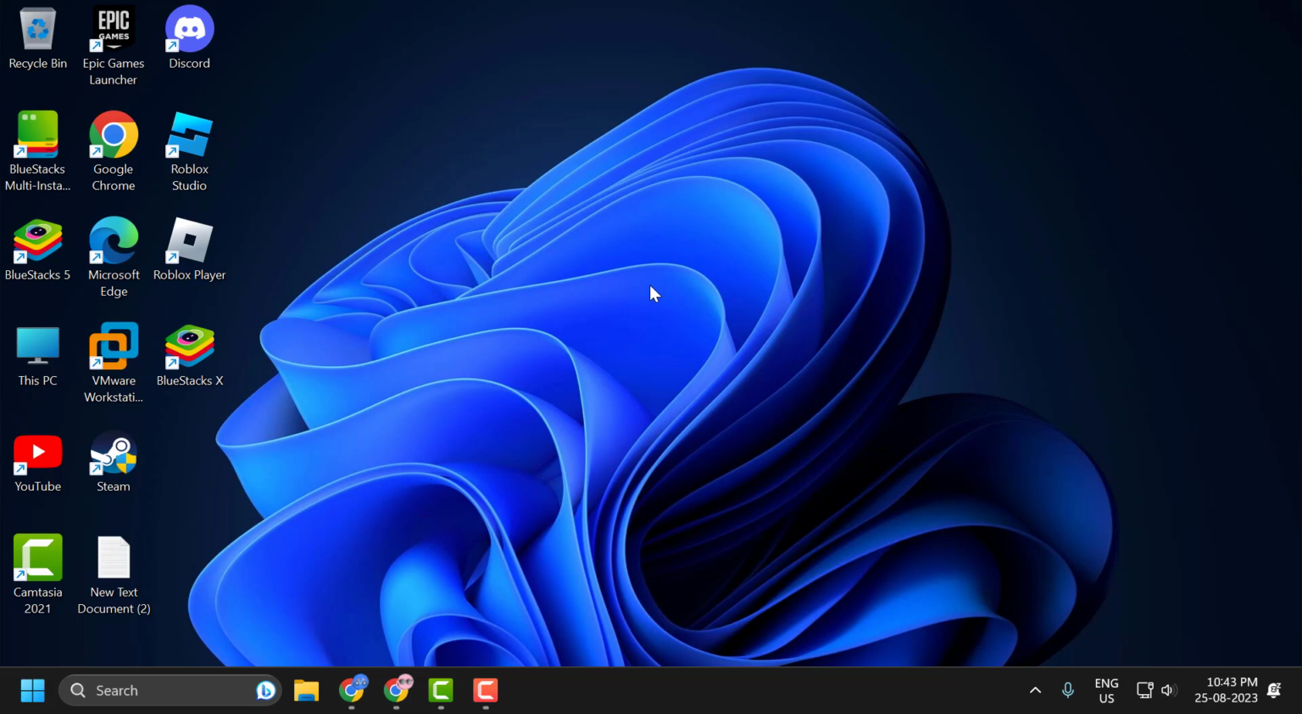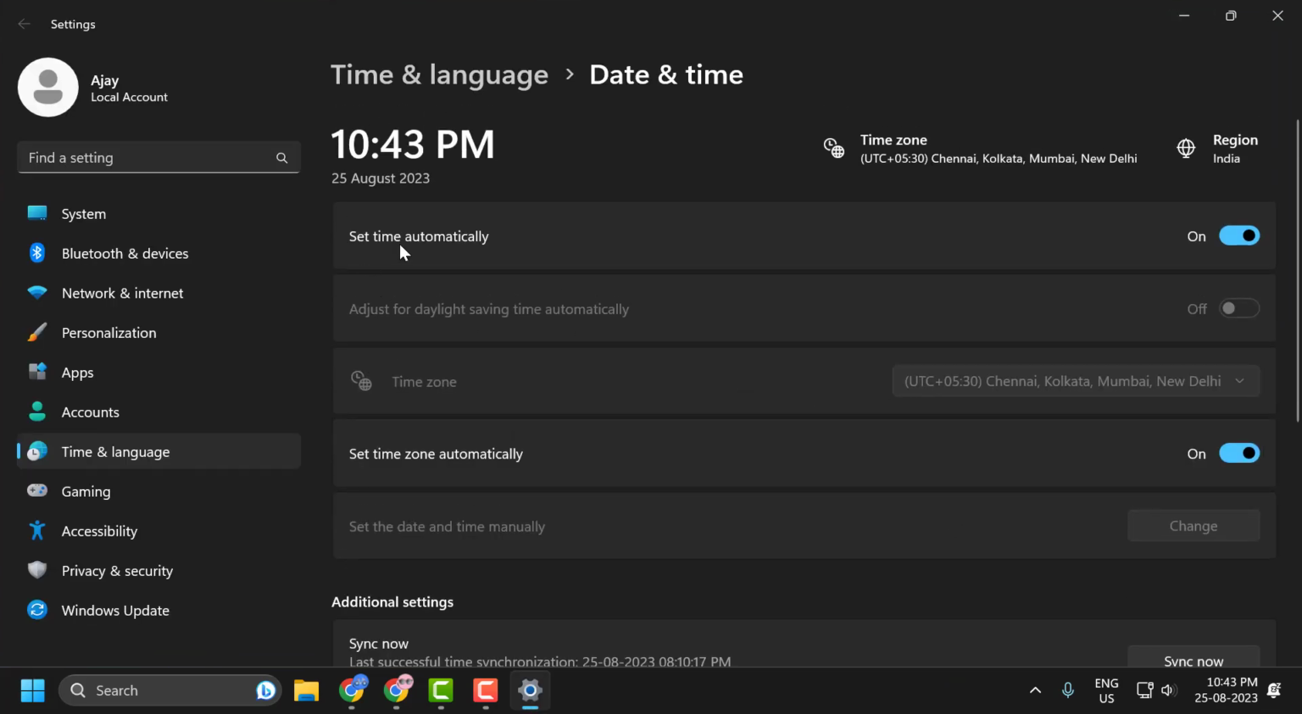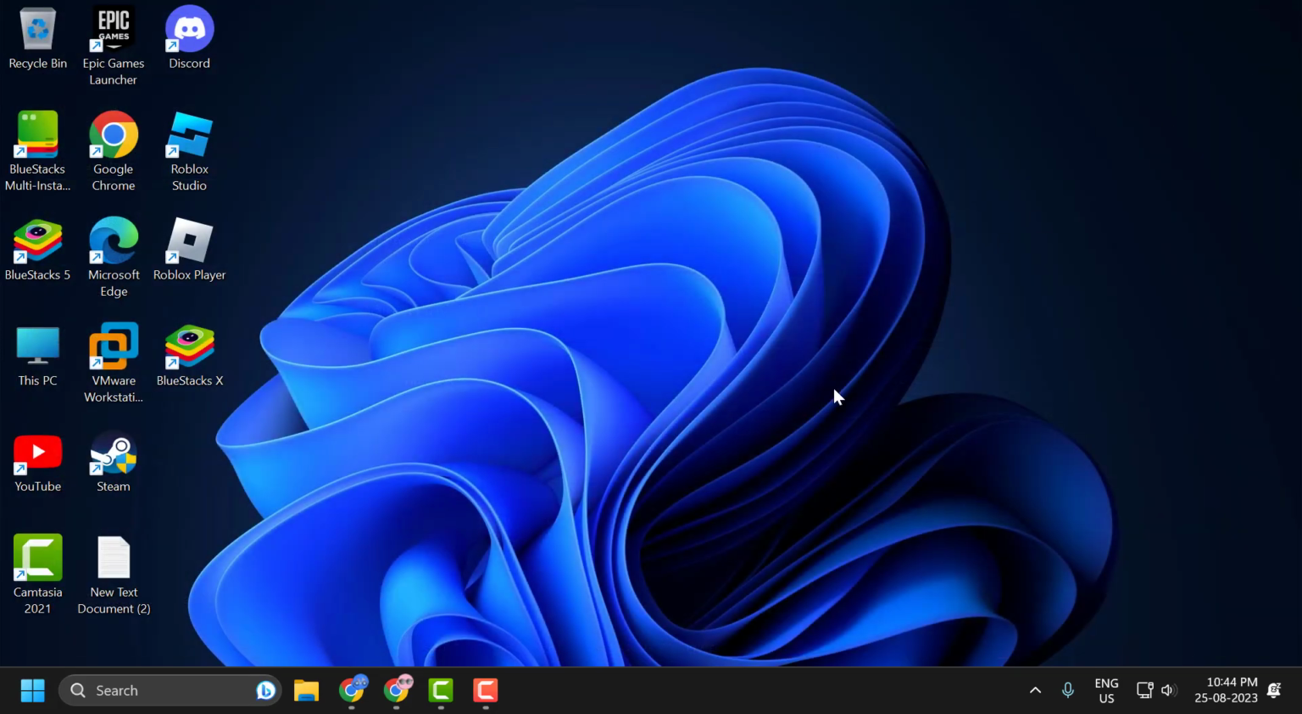Incorrect date and time also cause issues with the Microsoft Store. To fix this, you just want to right click on the date and time over here. Select adjust date and time. In here you just need to turn on set time automatically and set time zone automatically. You just need to turn on both of them. After doing this, close out of here. Check if your problem is resolved or not. If you're still having a problem, let's move on to the second solution.